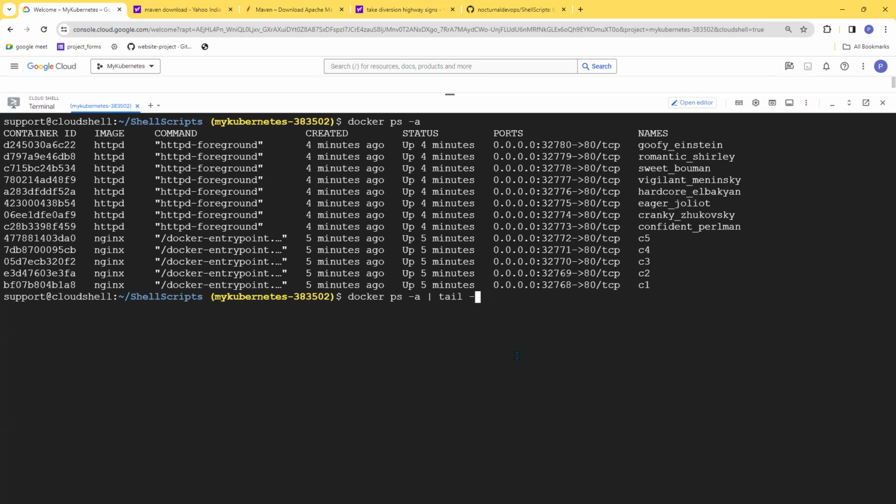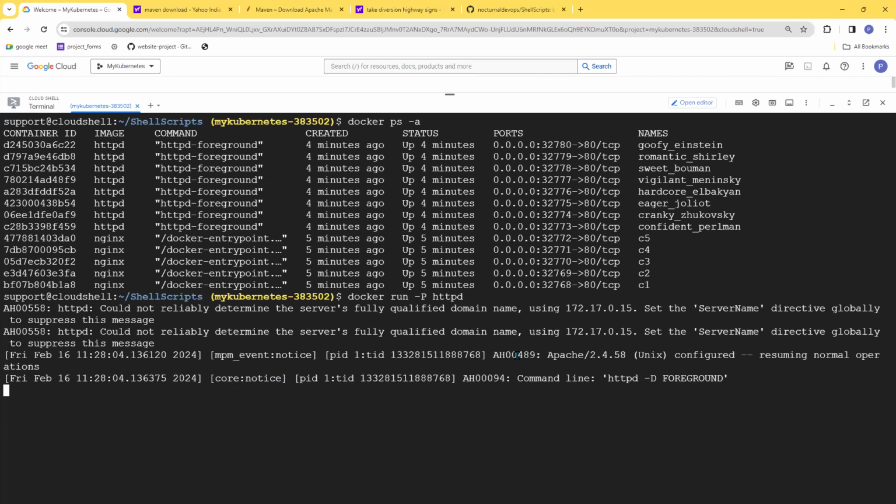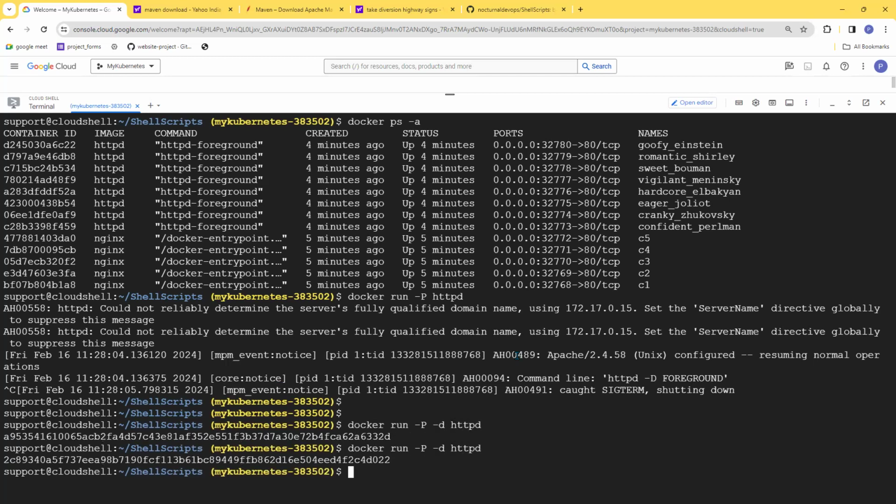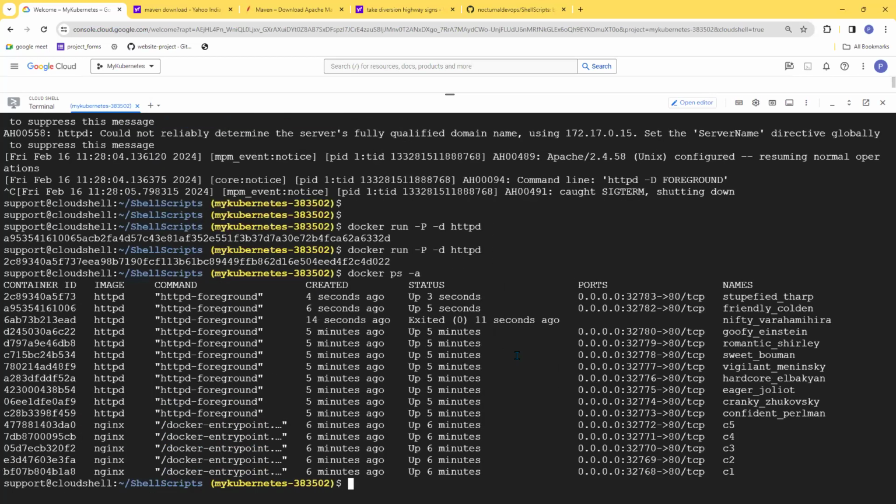But now, see friends, here there are HTTPD containers and here there are Nginx containers. Let's say after that there are some more containers. Let's say docker run -P -d httpd. Again an HTTPD container is created. Now if I go with docker ps -a, we got these many containers available.